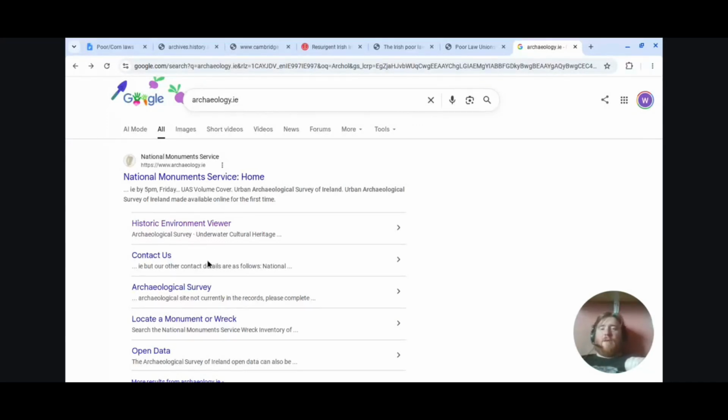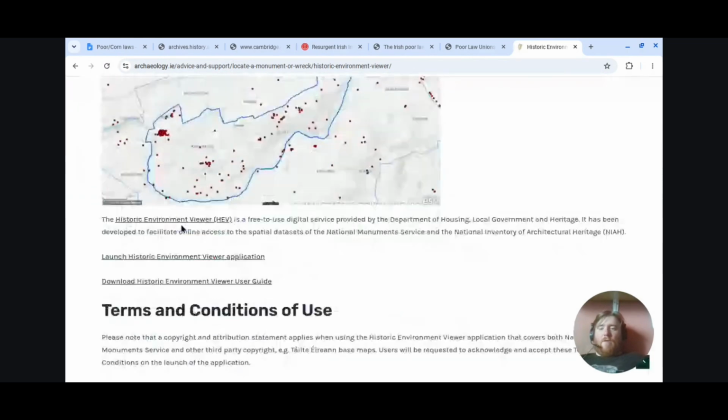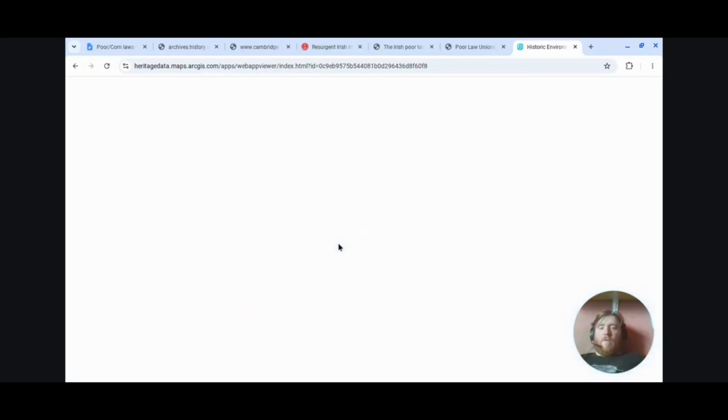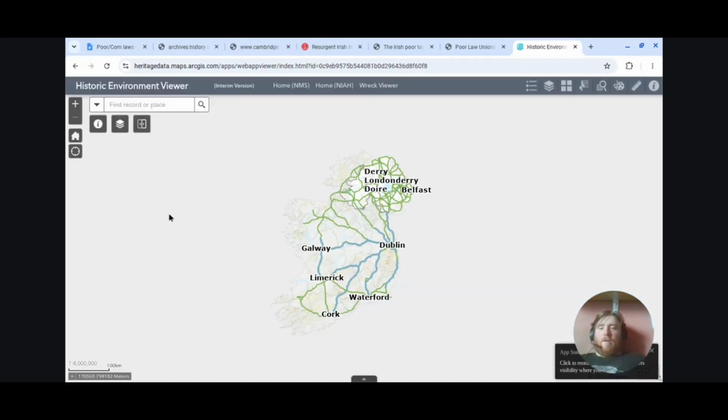I thought I'd do something a little bit different today and show ye what ye can do with Archaeology.ie. So go to Historic Environment Viewer, then go down a bit, then go to Launch Historic Environment Viewer Application, load in there. As you can see, Ireland.